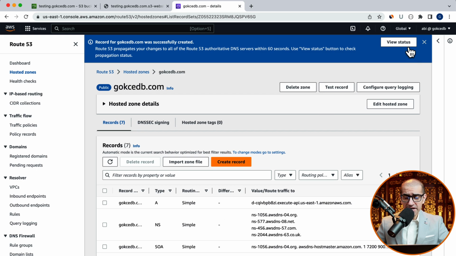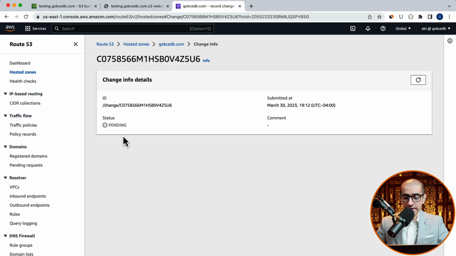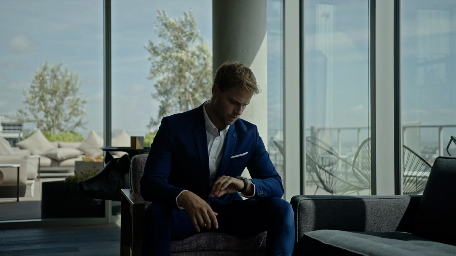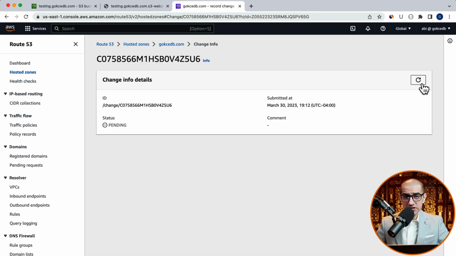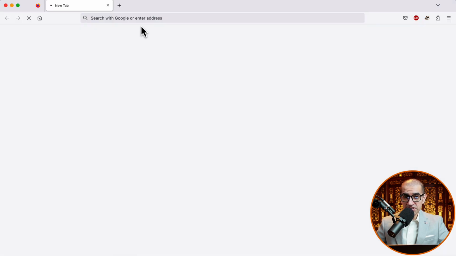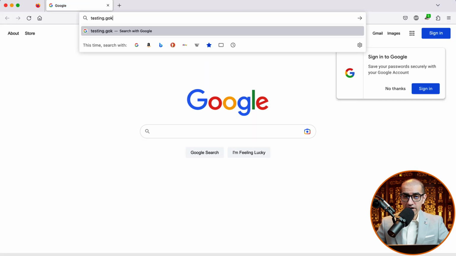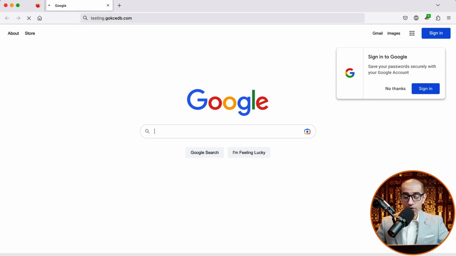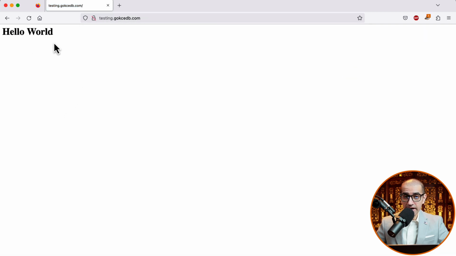Your change status should now say Pending. Give it a few minutes, and it should eventually change to In Sync. Let's open a new browser session to confirm that our custom domain is now routing to the correct S3 endpoint.